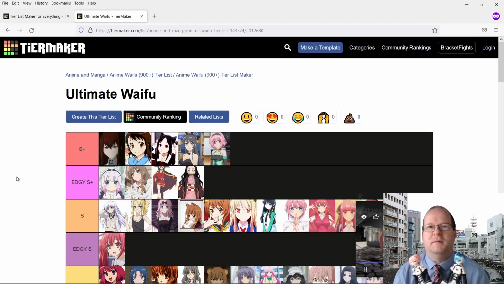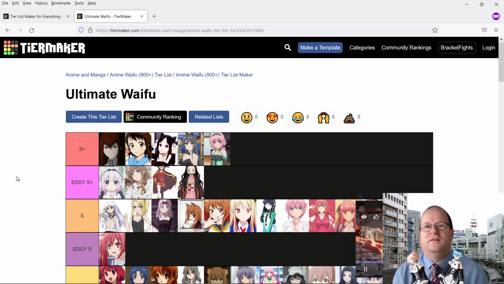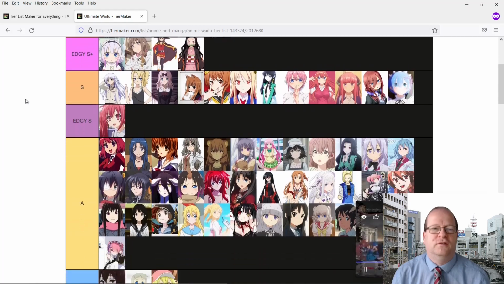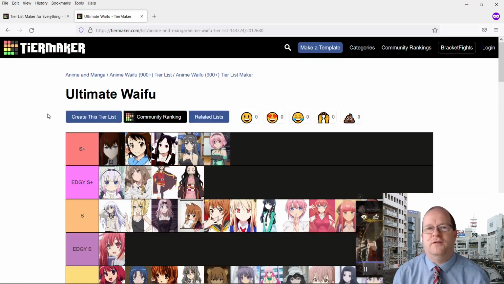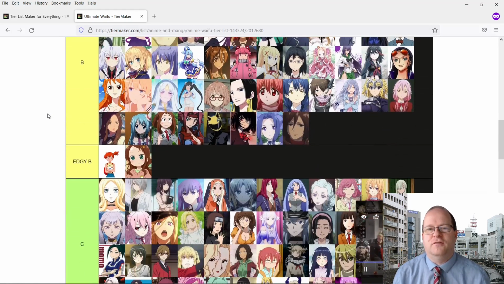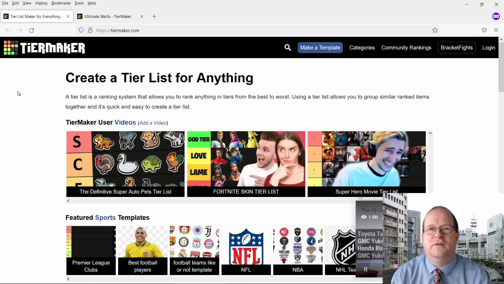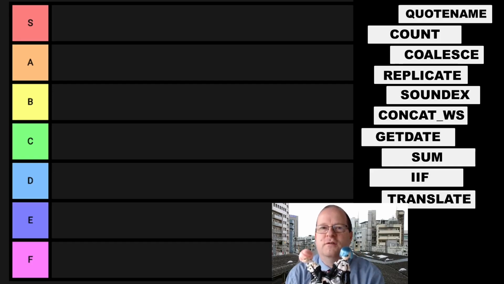I'm a big fan of anime, and I first found out about tier lists from anime tier lists. For example, here is a list of anime waifus. God tier waifus are at the top, and it scrolls down to less desirable waifus. If you want to make your own tier lists, then you can visit tiermaker.com. I'm getting way too distracted with anime waifus, so let's get on with our SQL Server tier list.